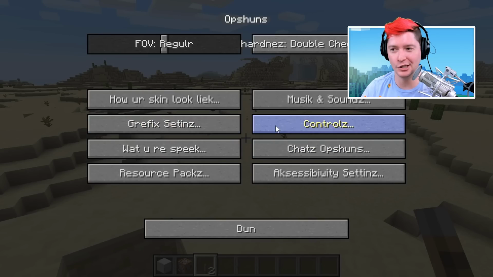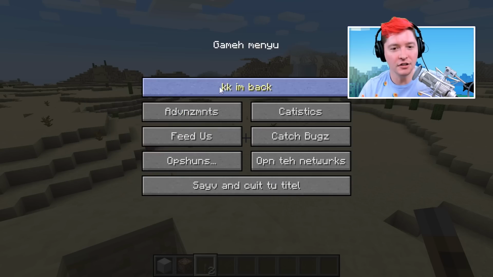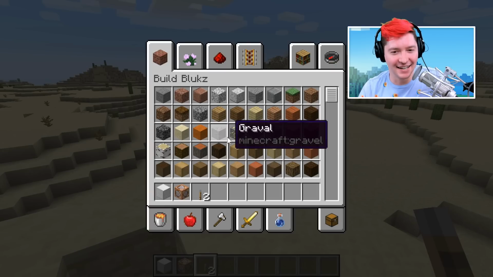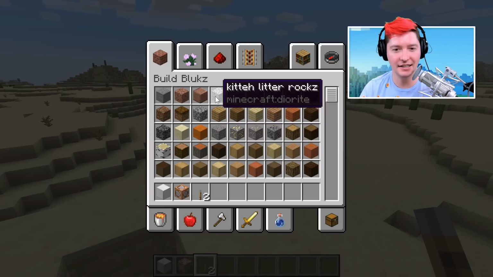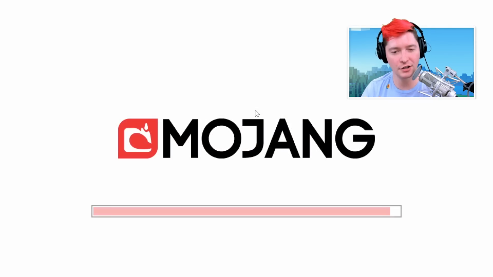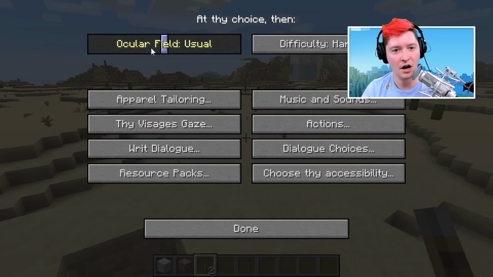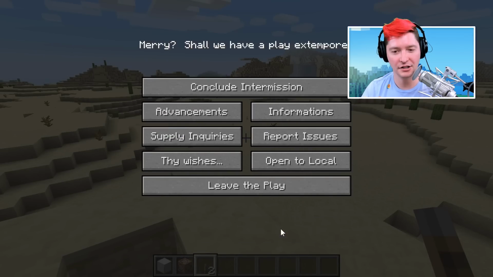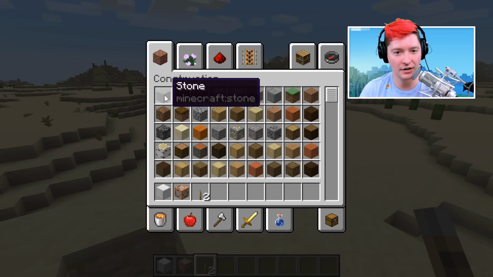Everything has been switched to cat speak, like controls, how your skin looks like. Oak Block, kitten litter rocks. So everything is very cat-like. Shakespearean English. Let's load that one up. Writ dialogue. Ocular field. Oh my gosh, this one is like open to local. Thy wishes. Leave the play. Conclude intermission. Oh my gosh, these are hilarious.